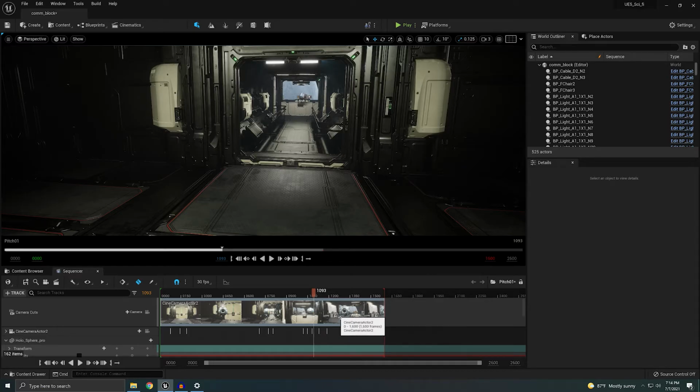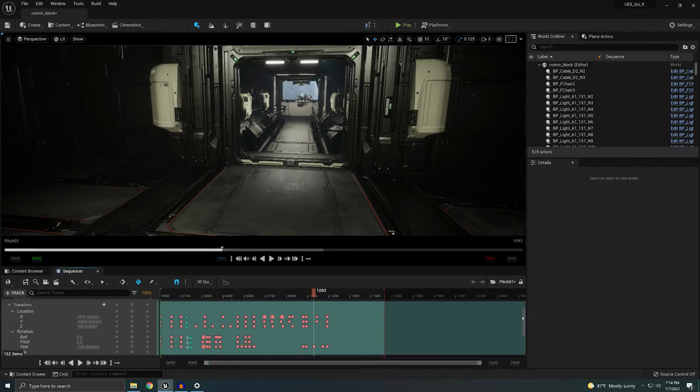Another thing that I want to show you, this is a mistake that I used to make, is I used to animate. This is what I would call animating from a bird's eye view. So you can see right here that the keys are very, very close together.